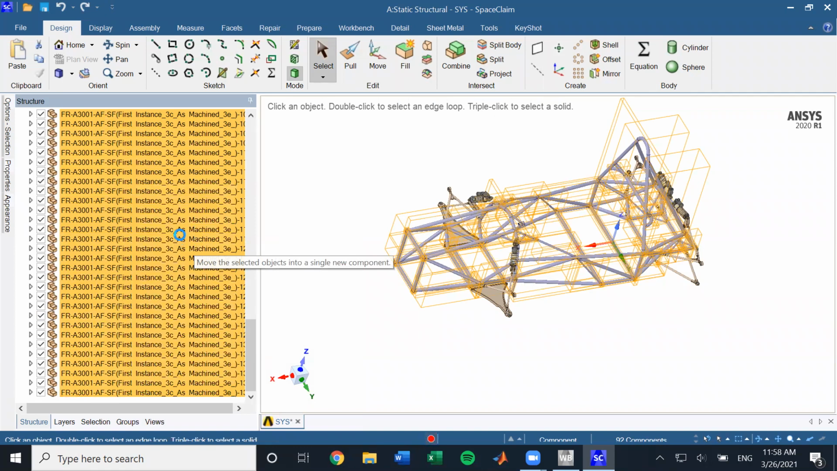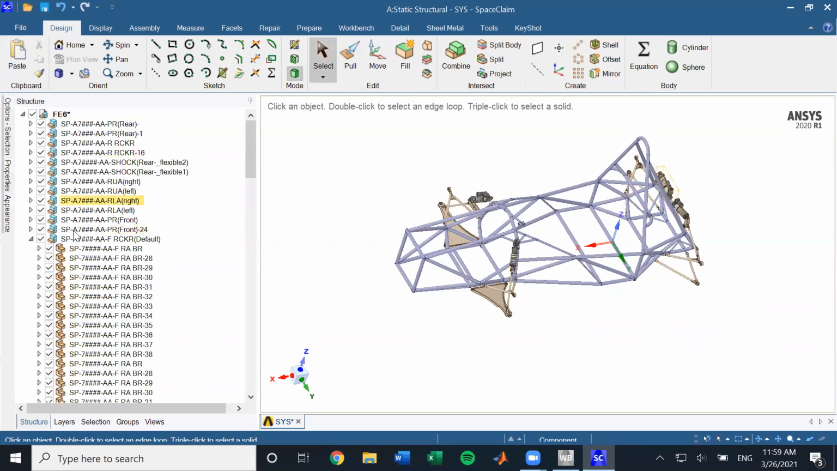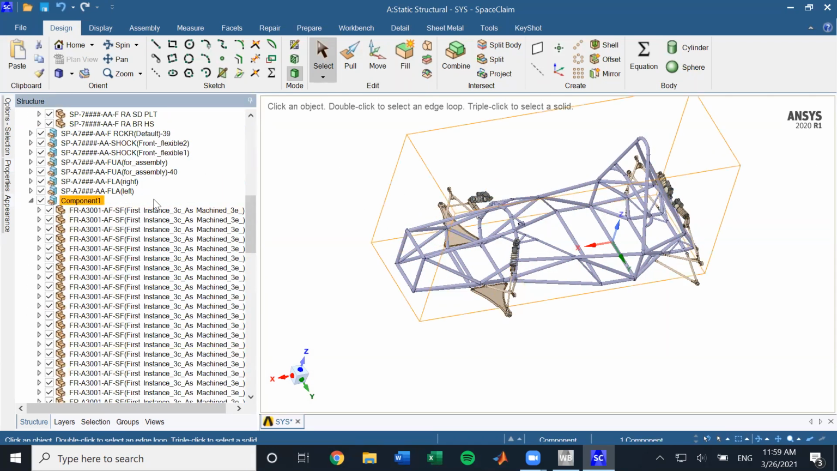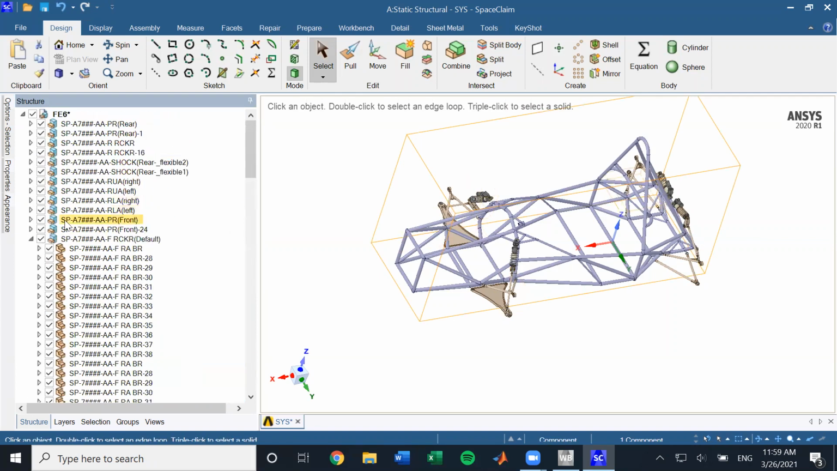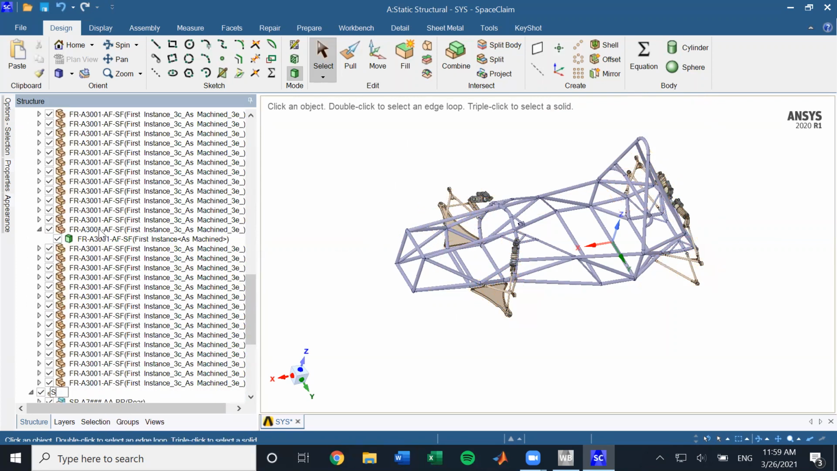and it usually doesn't take this long. Okay, there we go. So it's been moved to this component. Let's just call it chassis raw. And then we can do the same for all the suspension parts, which are in blue. Right click, move to new component, and let's call this suspension raw.